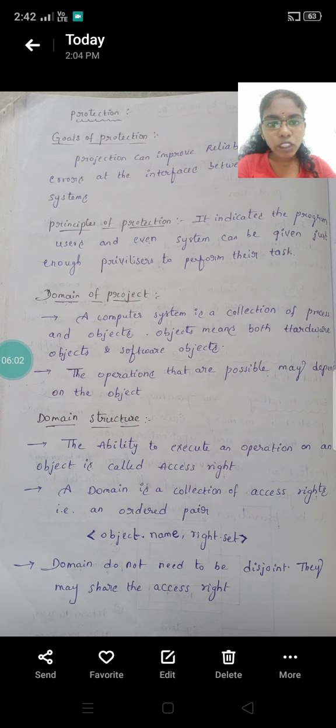Then the domain of protection. A computer system is a collection of processes and objects. Objects means both hardware objects and software objects. The operations that are possible may depend on the object only.